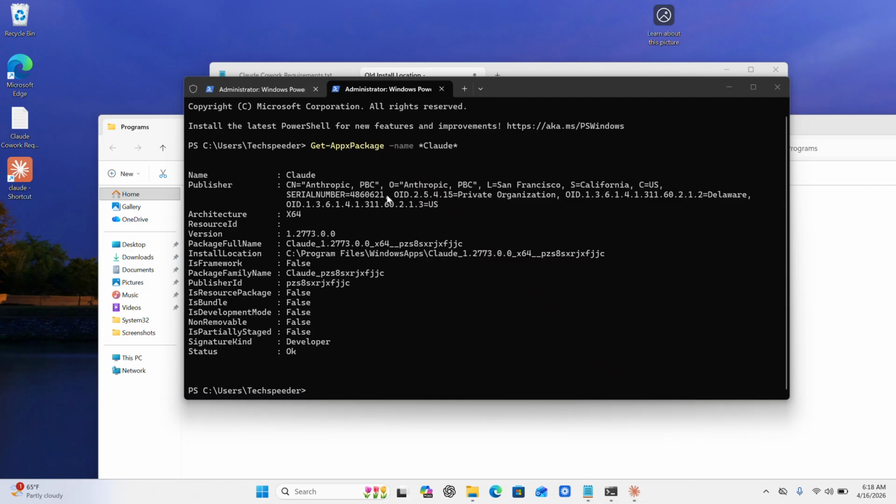If you ran the Get-AppxPackage command in PowerShell and it doesn't return anything, there is a chance you're running the old executable version or Squirrel package. So you may want to go to the download section on Claude's website and install the latest version.